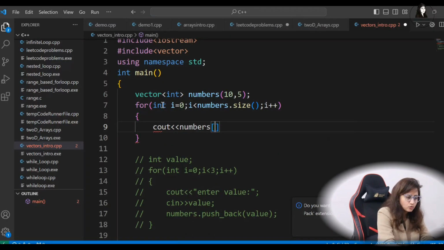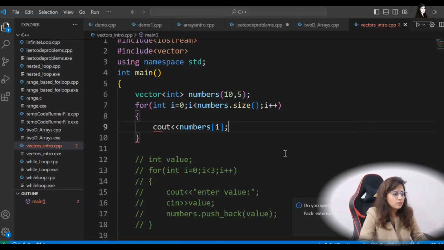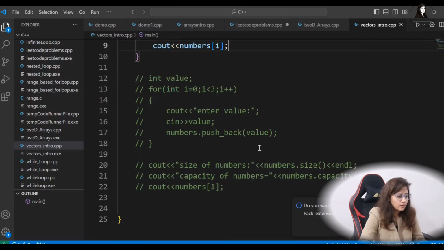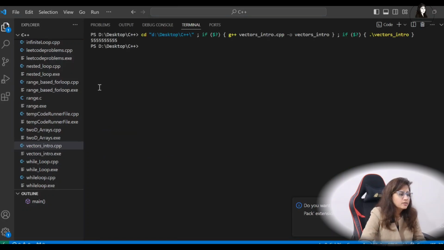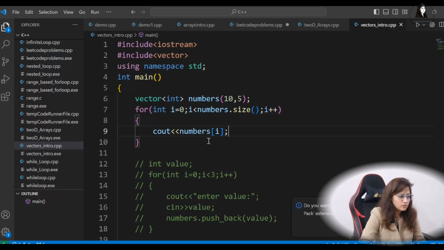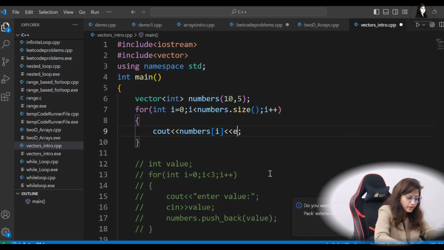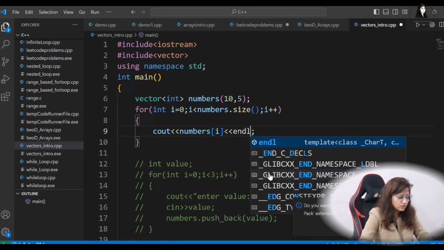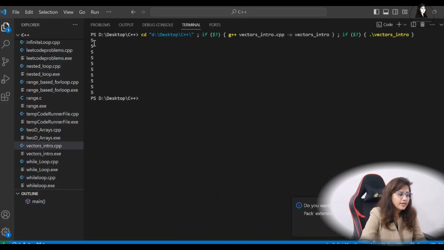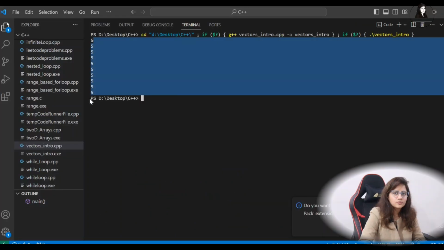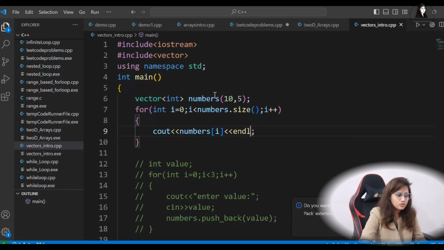So same, I'm using this to access the values. Let me run this and see. Let me just write down a new line also, endl or slash n you can write. Let's run this, and we get 10 times 5 5 5 5 5 in the vector. So same value if you want to repeat multiple times.